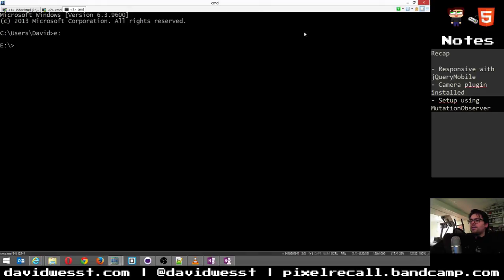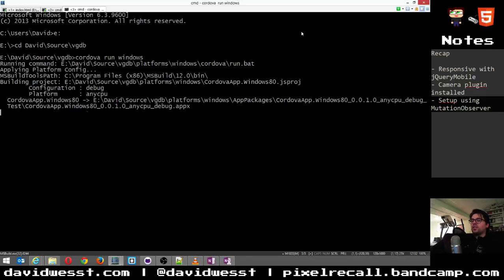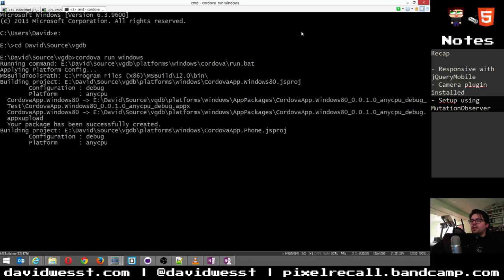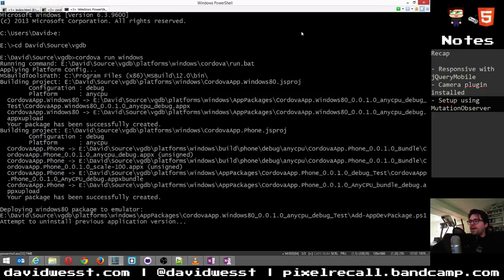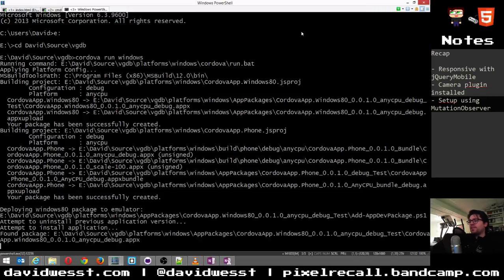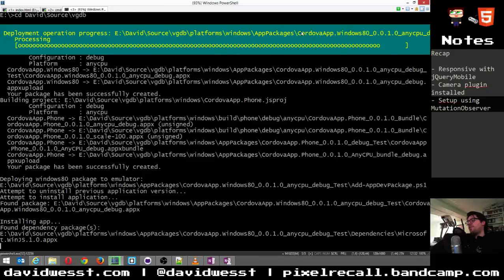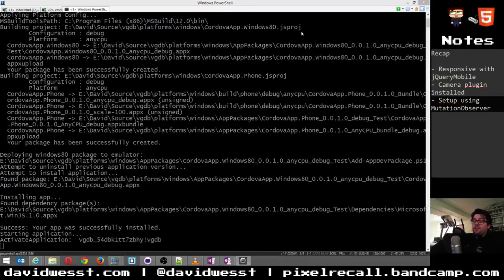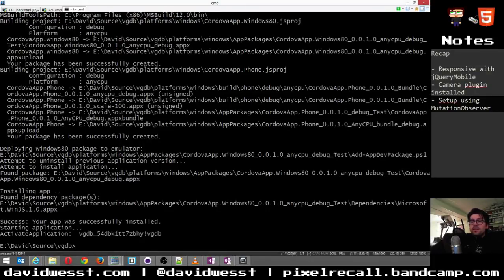So we're going to go to E. CD, David, source, VGDB, and then we do Cordova run Windows. It's a neat thing that for Windows applications, it actually makes sure that you don't have admin privileges, because it's expecting most people not to have them, which I think is a really kind of cool thing.